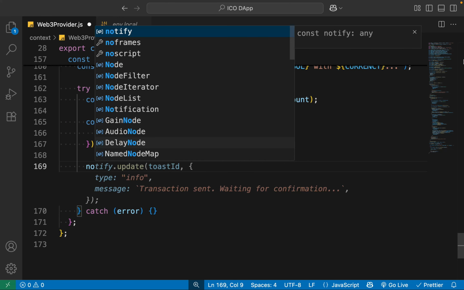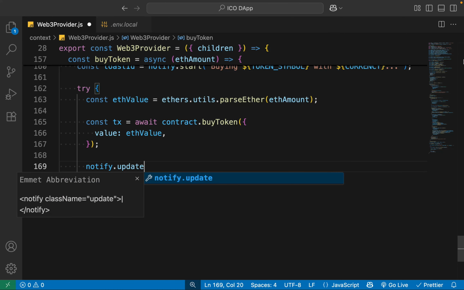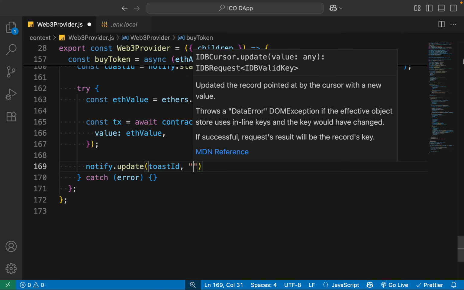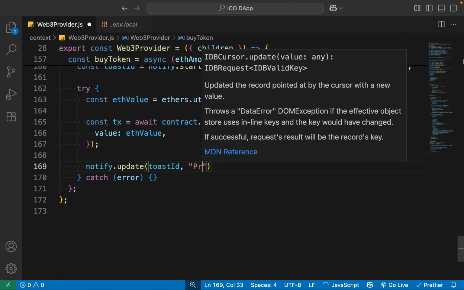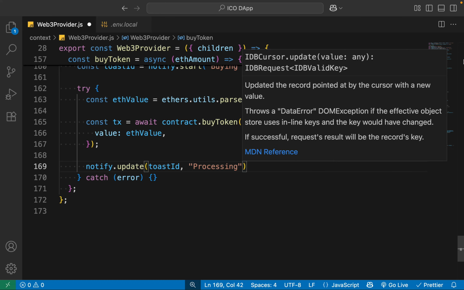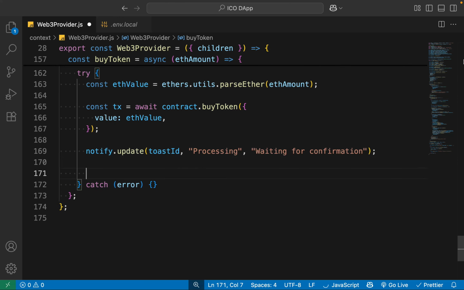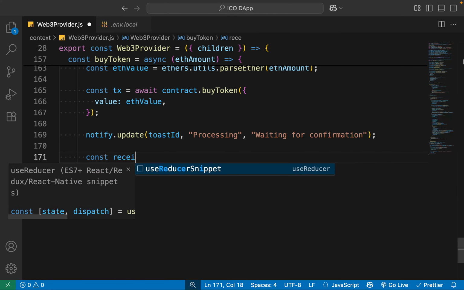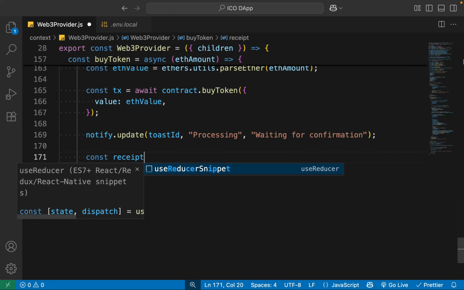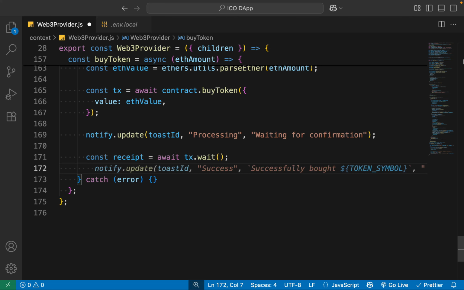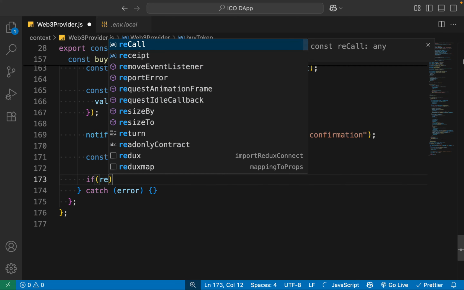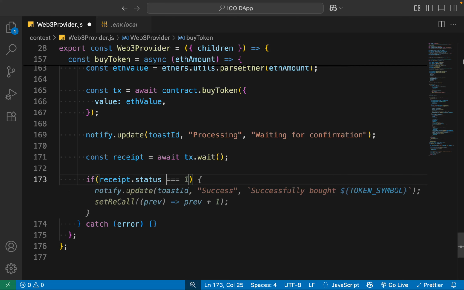Now we have to simply wait for the transaction to complete. So we'll take this notify and update and we'll call this toaster ID. We'll give our argument, so it's processing. And then we have to display our message. We'll say waiting for confirmation. And then we can come back here. We have to wait for the transaction to be complete. So we'll call this receipt, transaction.wait. Now we have to build an if statement to check whether the transaction is completed or not. We'll say if receipt.status is equal to 1, it means the transaction is completed.